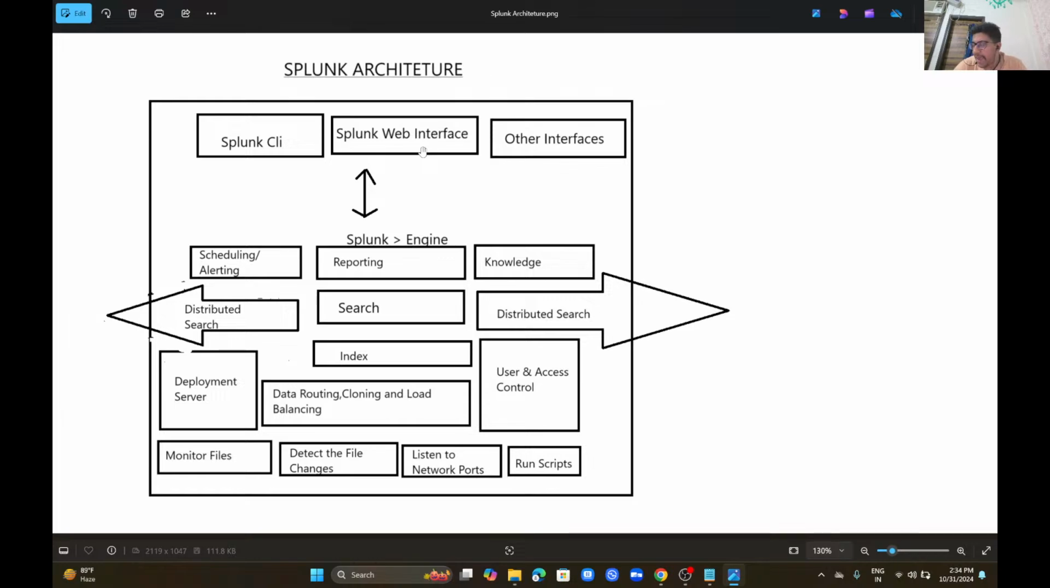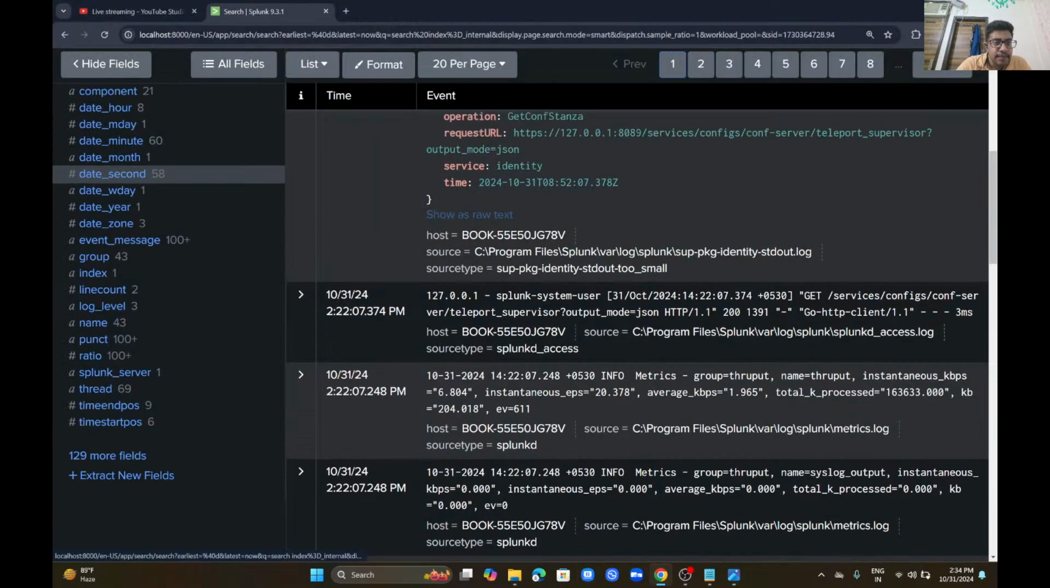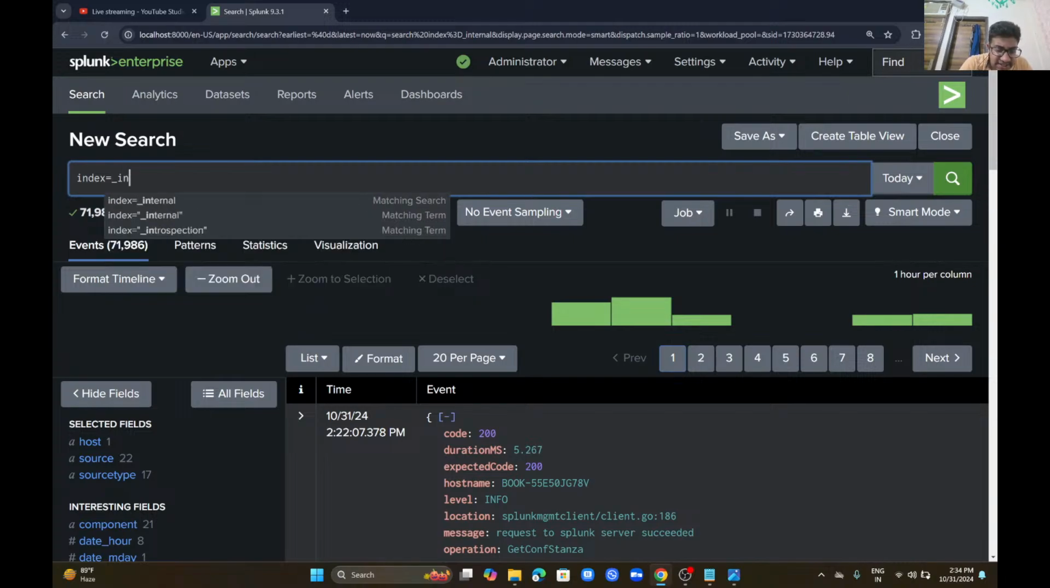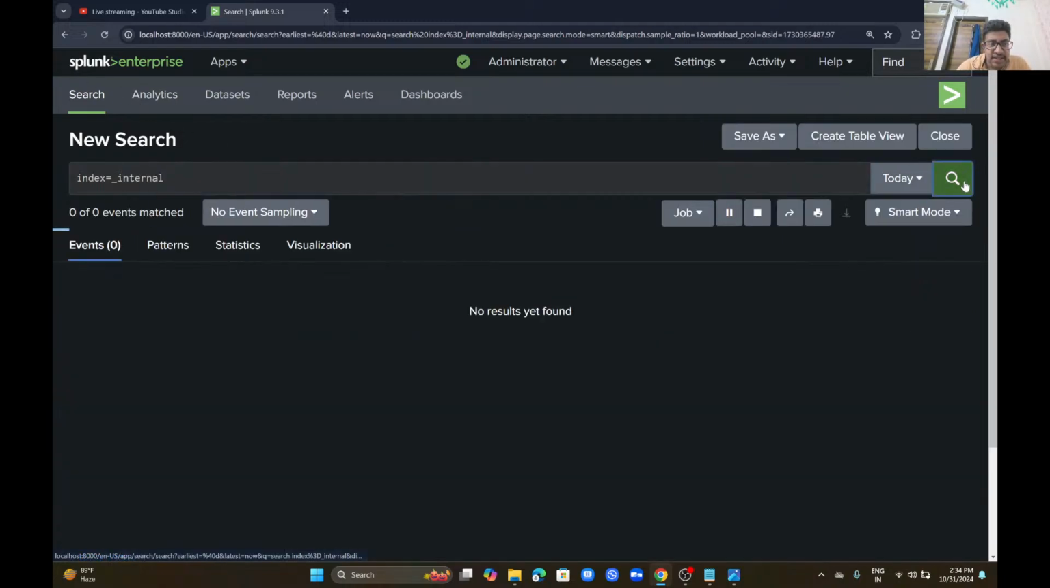Okay, this is the Splunk architecture. The Splunk architecture consists of alerting and dashboards, knowledge and distribution, and distributed search. This is nothing but distributed search.